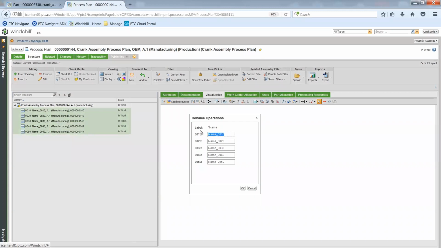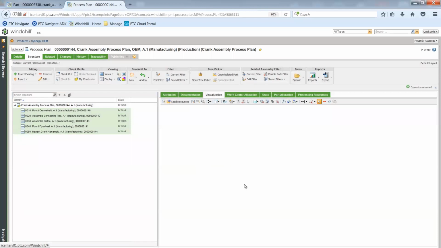So rather than just having a generic name, maybe I want to name each step according to what's actually going to happen, right? So the first one is just mount crankshaft, and we'll go through and give a brief description in the name for each step. And that looks pretty good. And now you can see here, as I'm making the changes, it's automatically updating there in the part structure. So pretty nice. It's an immediate reflection of the modifications I'm making.